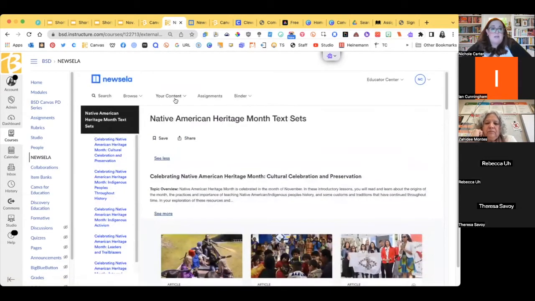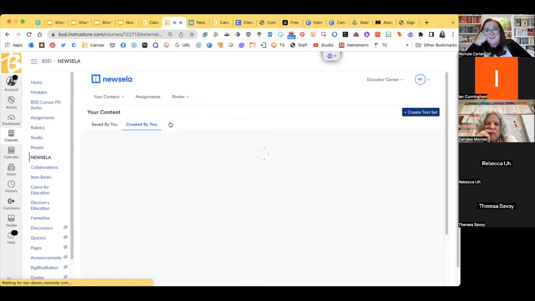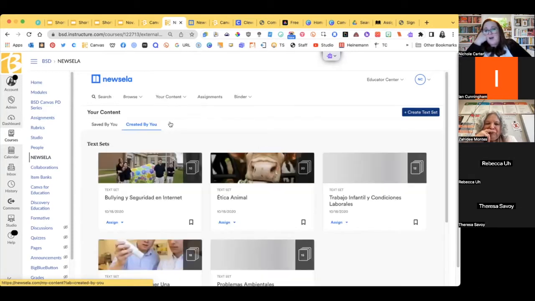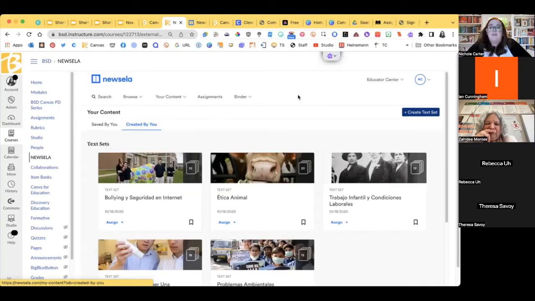And I know I've created my own. So under your content, if you go to created by you, you can see if you've inadvertently created text sets on your own. But once I go into your own content, you have a blue button over here in the left-hand corner that says create a text set. And once you do that, then you can go in and start searching by keyword, article name.